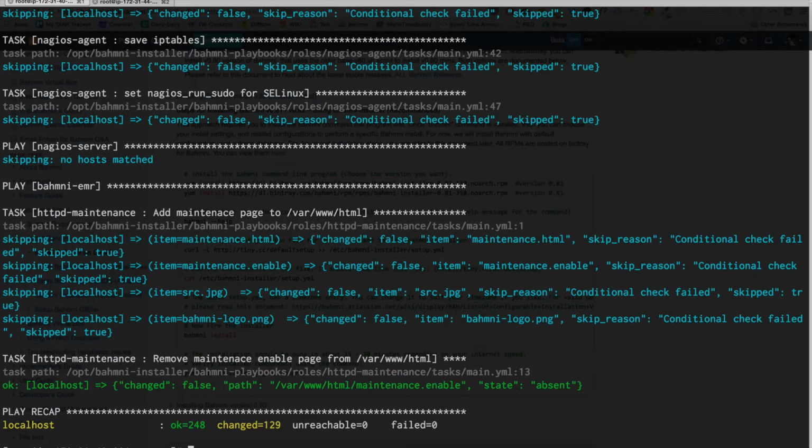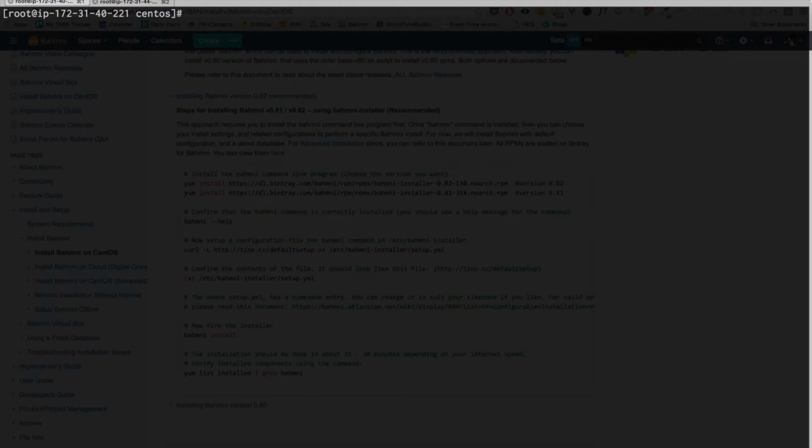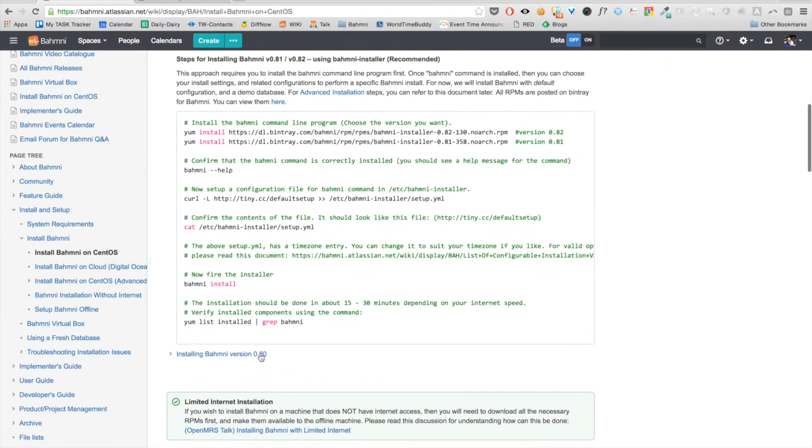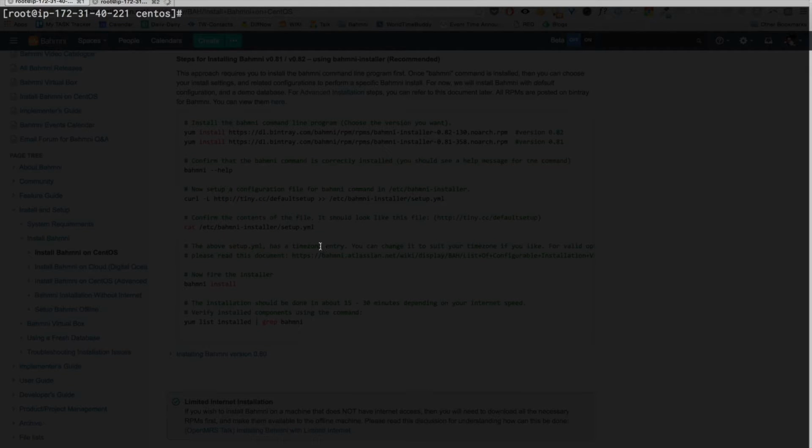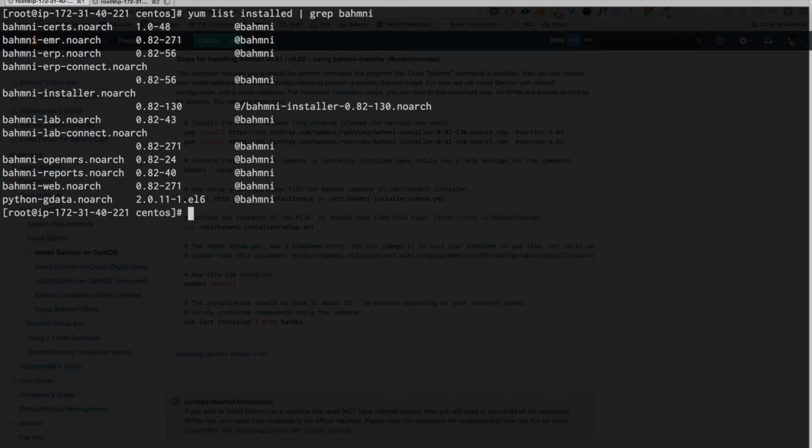Now I'll just clear the screen. To see which RPMs or packages got installed, you can just do yum list installed piped to grep bahmni. As you can see here, Bahmni EMR, ERP, and the Bahmni installer were already installed first. Lab, OpenMRS, reports, and web have gotten installed, and these are the various versions of the packages. So this is how you can see which versions are installed on your machine.